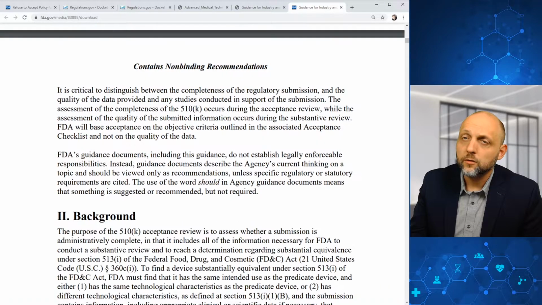So here, FDA calls out that it is critical to distinguish between the completeness of the regulatory submission and the quality of the data provided and any studies conducted in support of the submission. The assessment of the completeness of the 510K occurs during the acceptance review, while the assessment of the quality of the submitted information occurs during the substantive review. FDA will base acceptance on the objective criteria outlined in the associated acceptance checklist and not on the quality of the data.